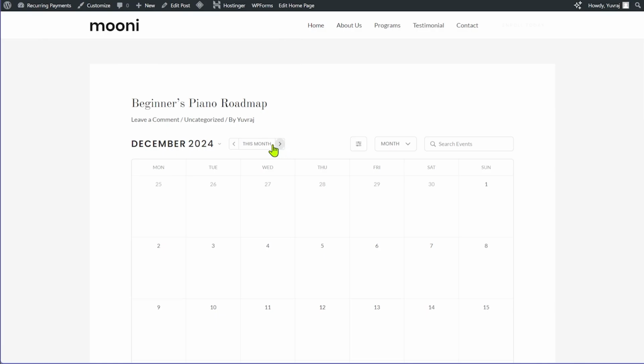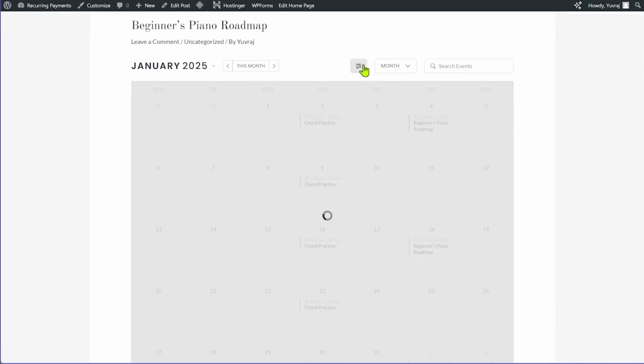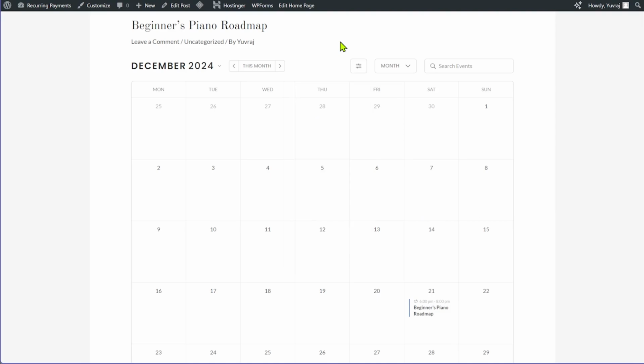You can see here, I can scroll through months, so next month as well. It's pretty interactive. We can use filters, so we can see piano lessons calendars. You can add different calendars, so if you do a beginner's lesson, you have multiple calendars here. If you want to see events only on Saturdays, that's pretty cool, you can do that as well. So all this is available to users.